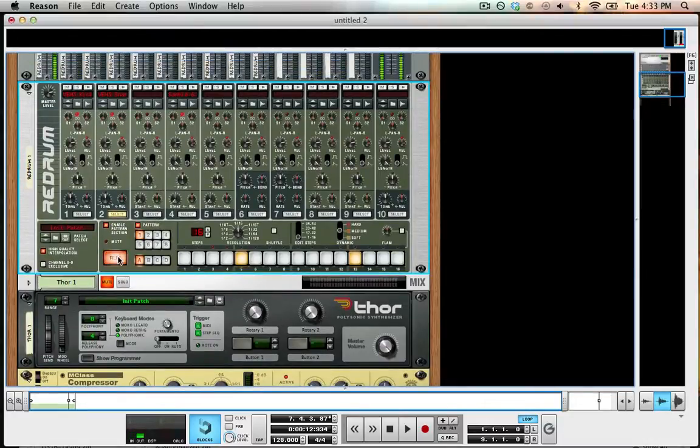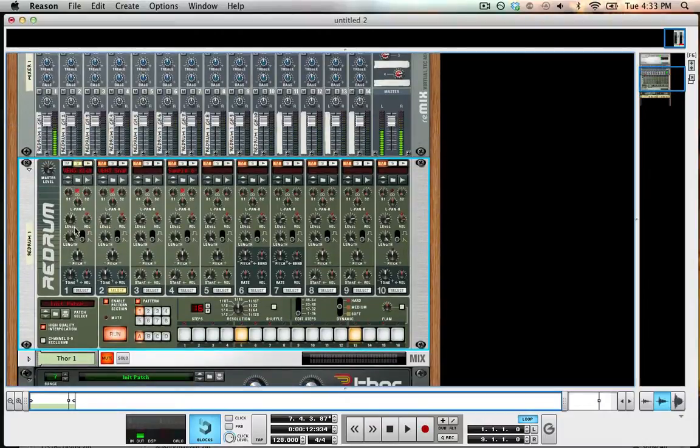Moving on, we have panning, which most people know what panning is. I'm going to solo this. Right, left, panning. Pretty simple. Level. Since we have it plugged in here, I would probably control my level with this. But you have your level knob here.